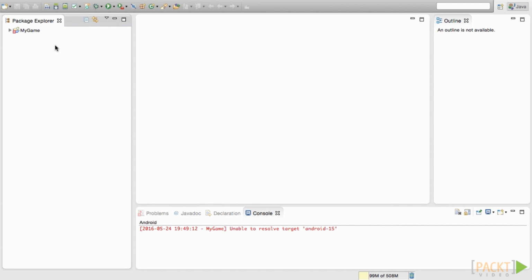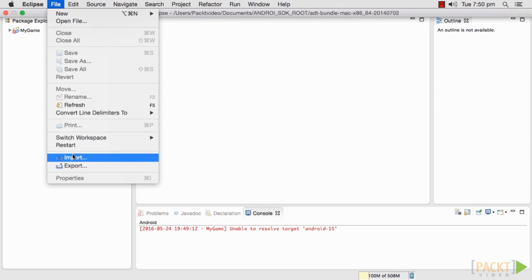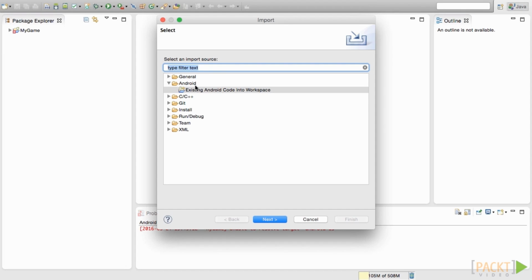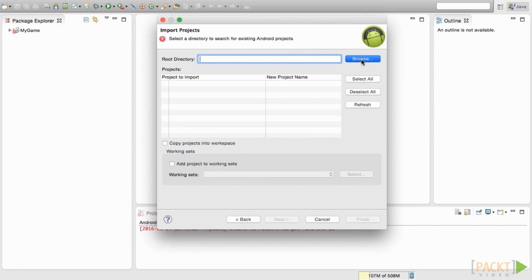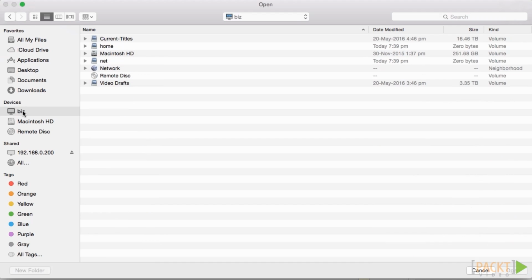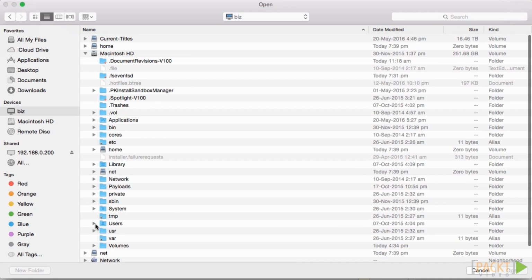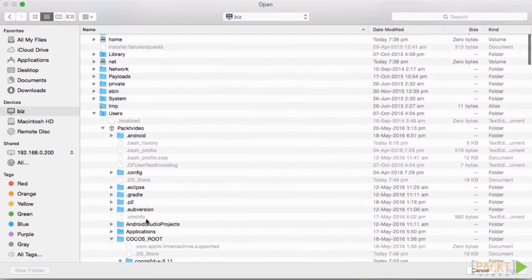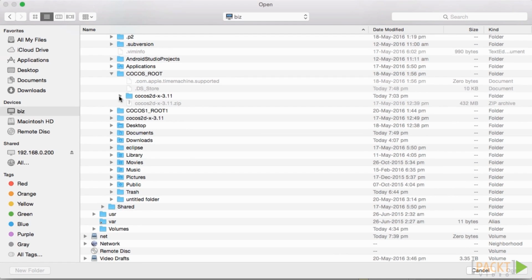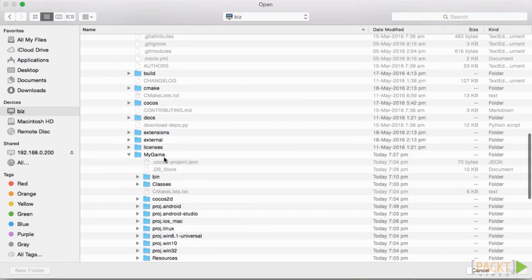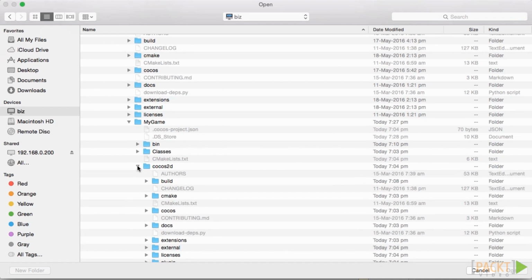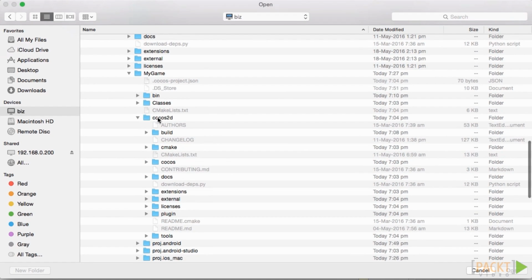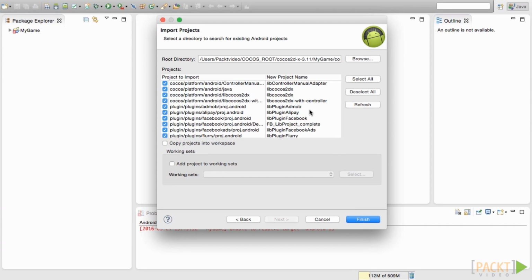Now we have to import the Cocos2d-x library into Eclipse. Let's go to File, Import, Android, Existing Android Code into Workspace. Then click on Next. Let's browse now. Go to your home directory, then Users, then your folder, Cocos2d, My Game. In My Game, select Cocos2d and click on Open, and then Finish.